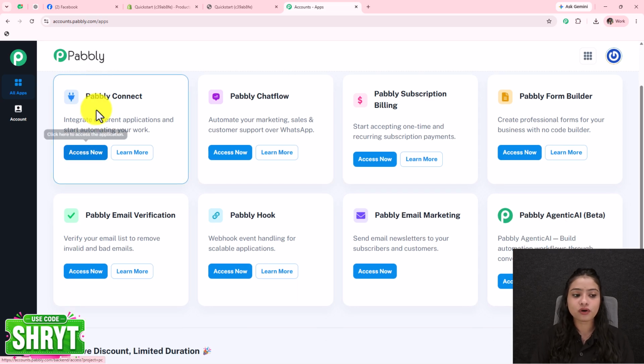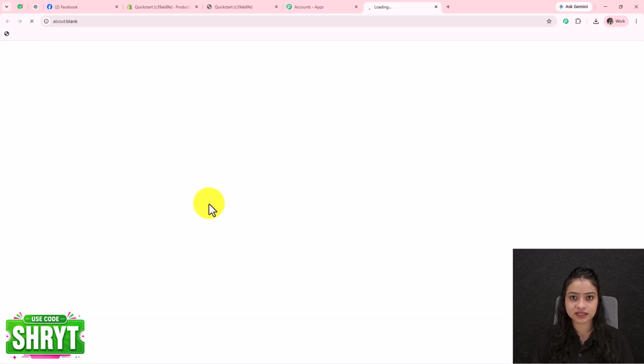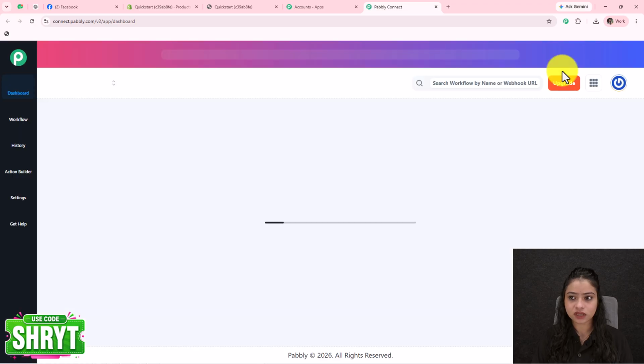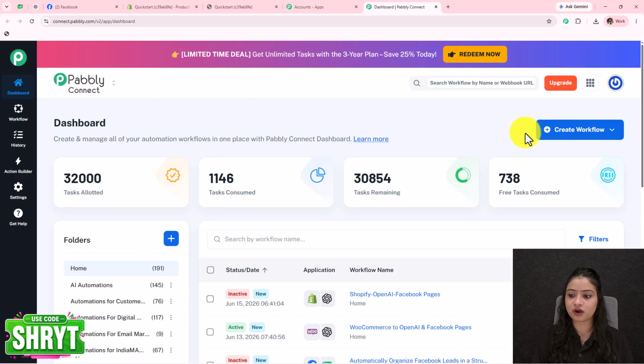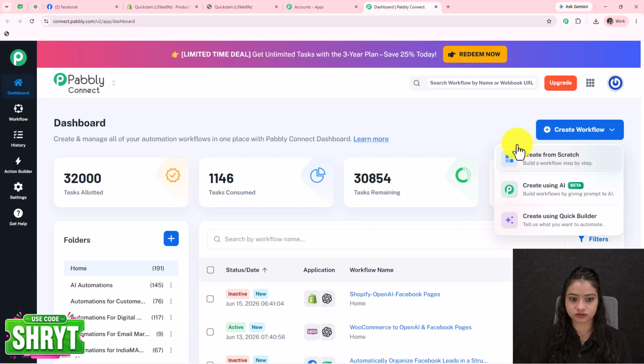Okay, so now I'm going to go towards Pabbly Connect. Let's access now. And to create a new workflow, we are going to click on this create workflow option. This is a dashboard where we can save all the workflows after creating. Okay, so here we have multiple options. Either we can create a step-by-step workflow from scratch, or we can also use a quick builder where we will simply describe what we want to connect, and Pabbly Connect is going to automatically create it for us.